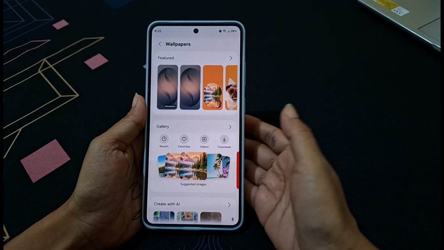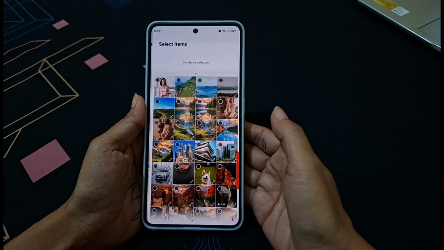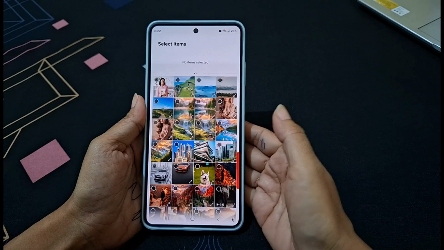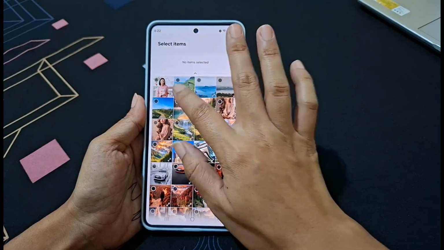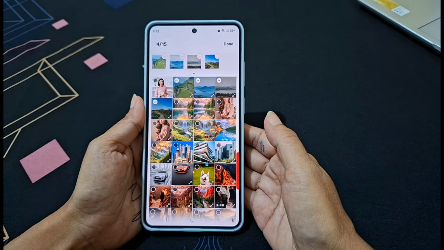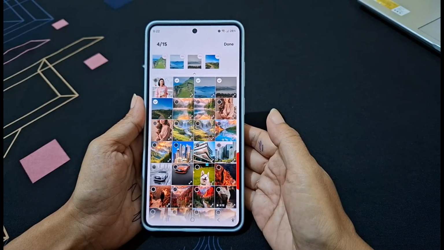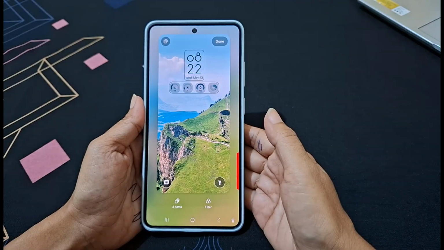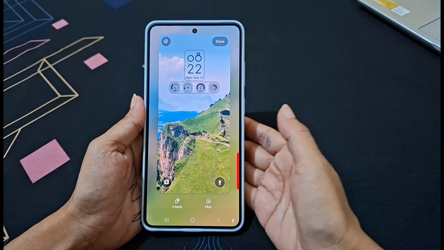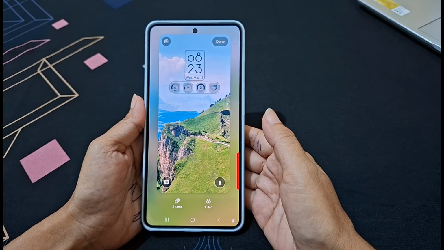Under the gallery section, open an album. Select the photos you want to use. For this example, let's select 4 photos. You can also choose videos if you prefer, then tap done. Your selected photos will now be added to the lock screen wallpaper.